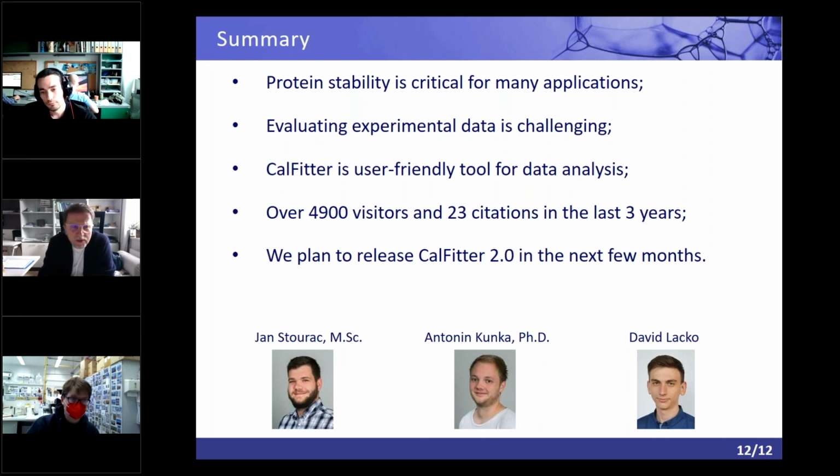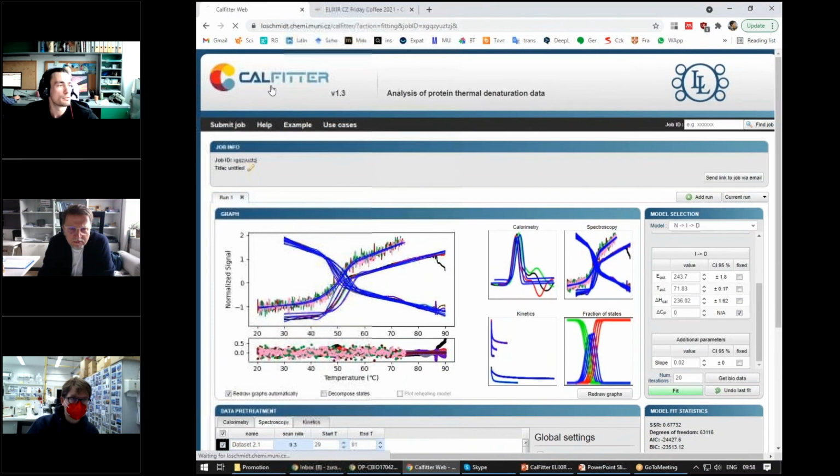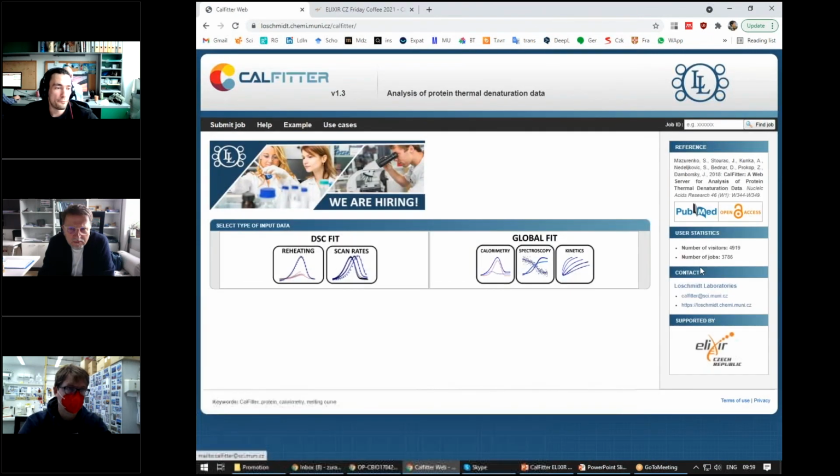It's very useful. The last question: how many visitors or how many users do you already have for your CalFitter? Yeah, so now it's like 4,000. I think the statistics is on the side. Let's see. There are around 4,000 visitors and around 3,700 jobs already executed, which is quite funny. But actually, quite often you have many people working on the same data set, because again, different techniques. So you might have different users just accessing the same data set.